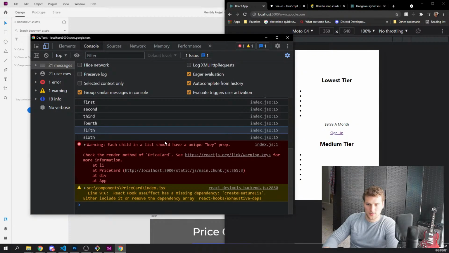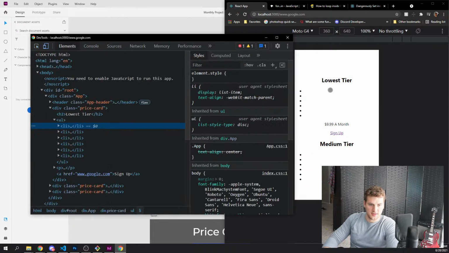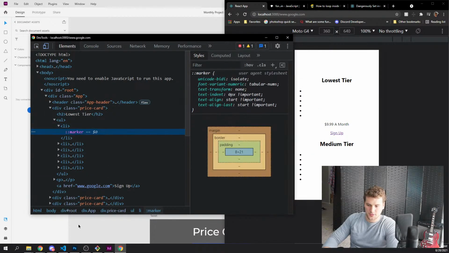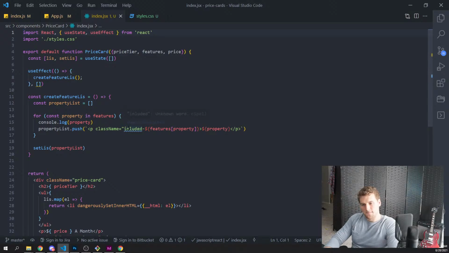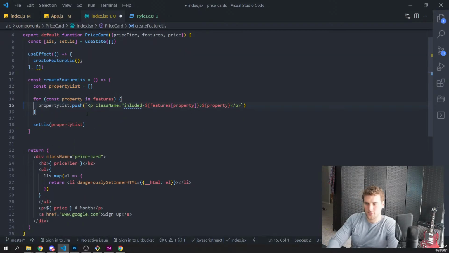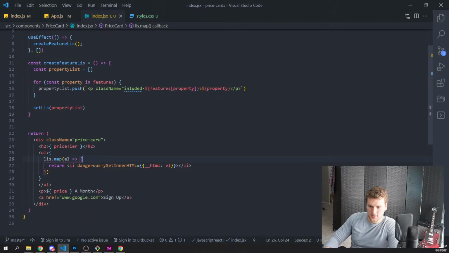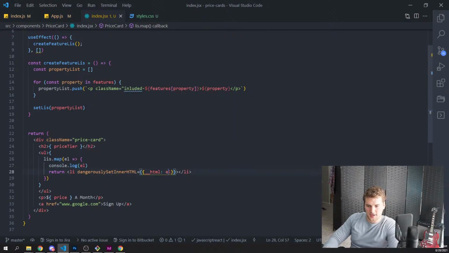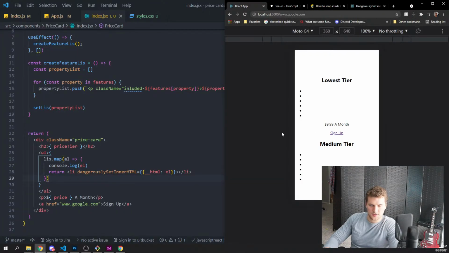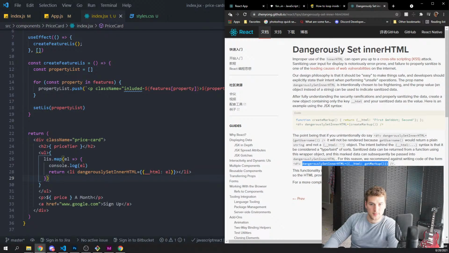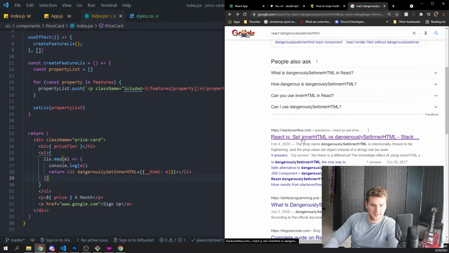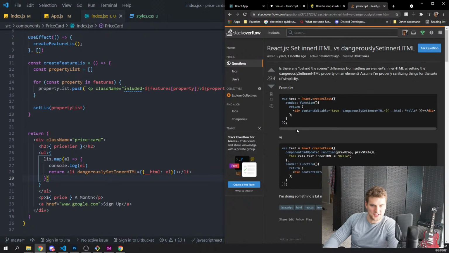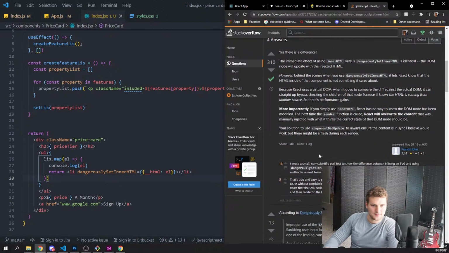Cool. Each child should have a unique key prop. Is it not setting the inner HTML of these? It does not look like it is. We don't need that console log. Let's console log L here, right? Is that not correct? Fully implemented. Where's another example of that? There we go. Stack Overflow always explains things way better than documentation does.